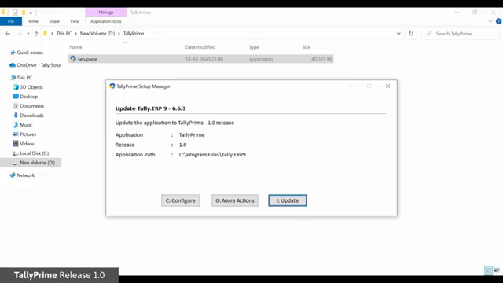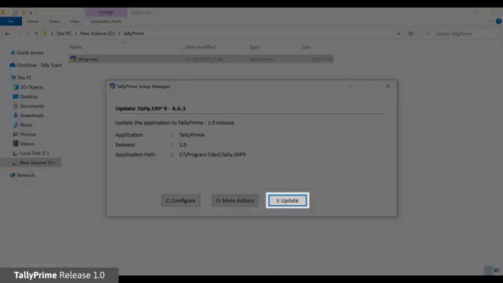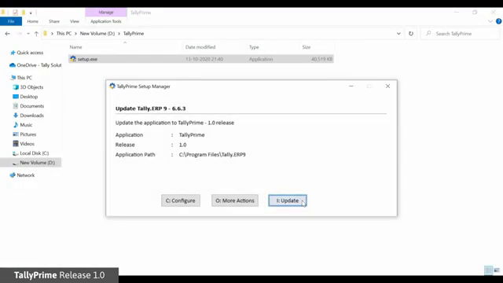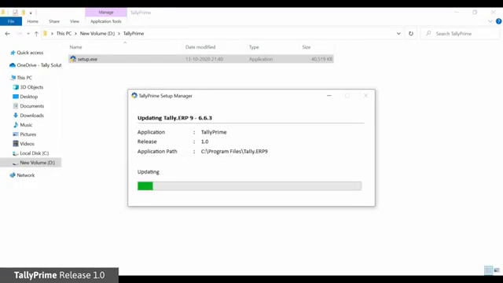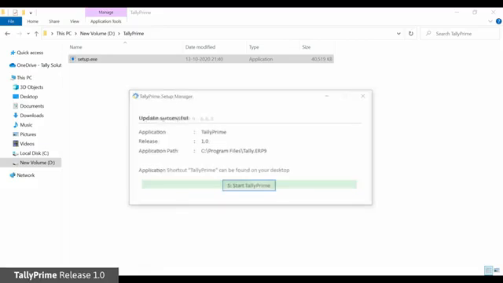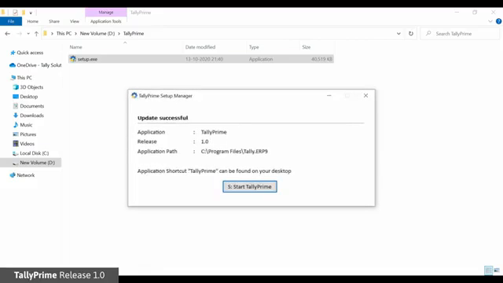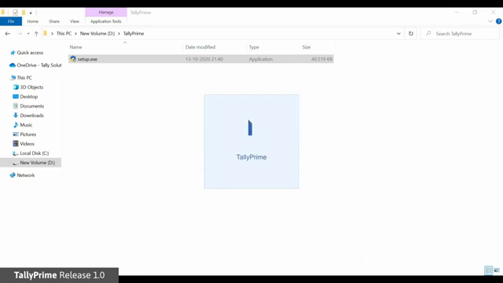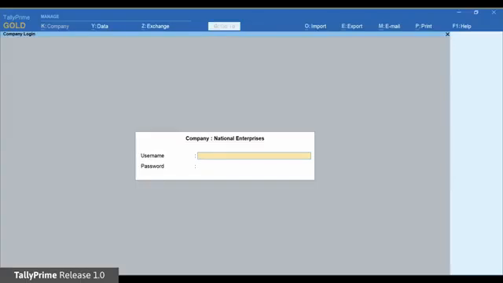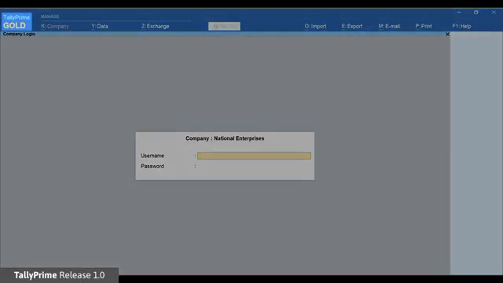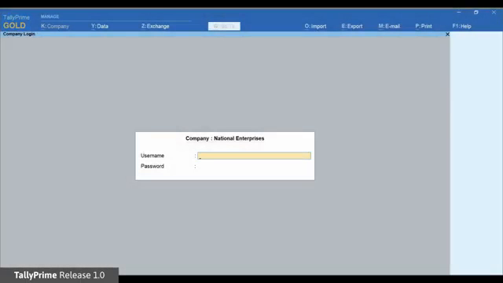In the Update tally.erp 9 screen, click Update. An update successful message is displayed. Click Start Tally Prime to start the application. Tally Prime will start in license mode.